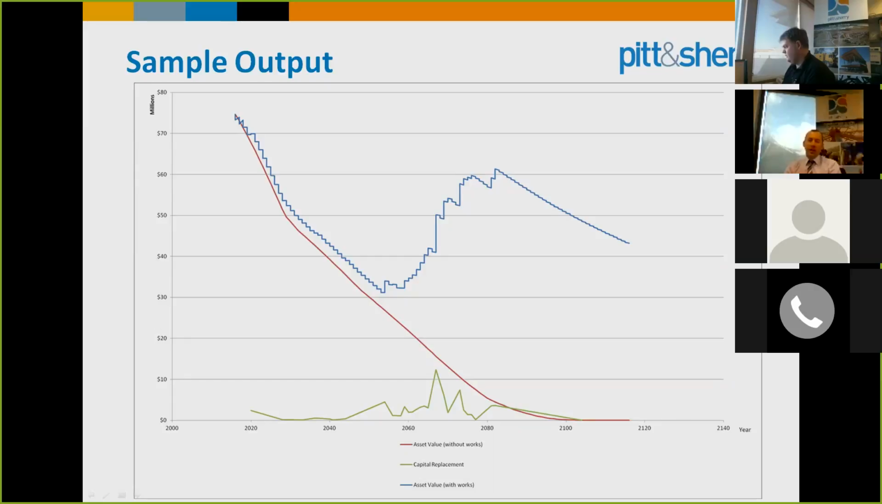Because at the end of the day, as asset owners, we need to ensure that we allocate sufficient funds at the right time to get the maximum life out of the asset, but also meet the required levels of service. And we don't want to be underfunding and we don't want to be overfunding. So through the predictive modelling, we've developed a way to deal with all that complexity, but very quickly.